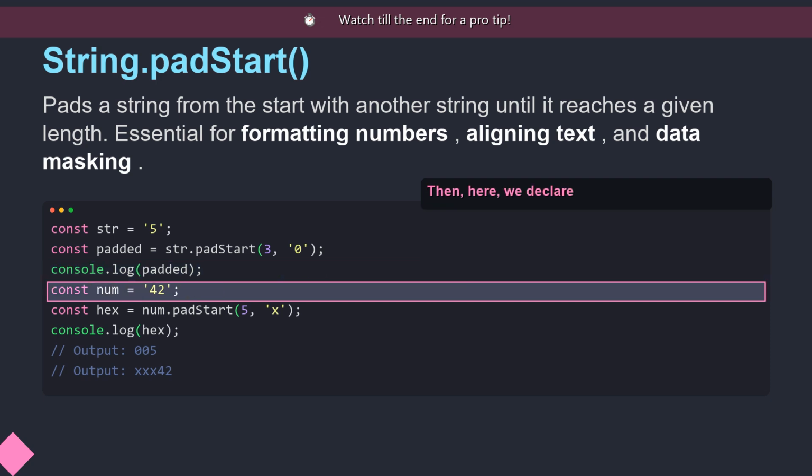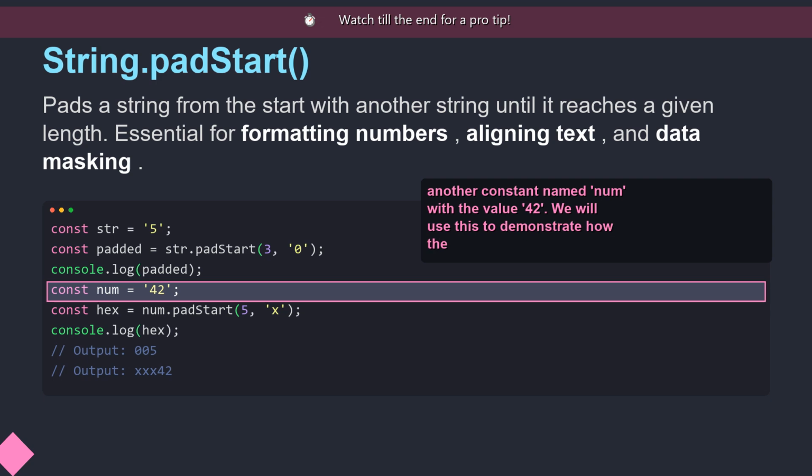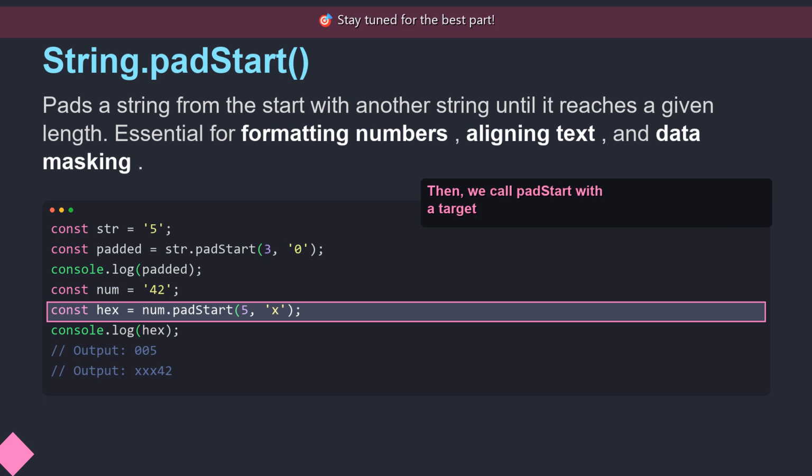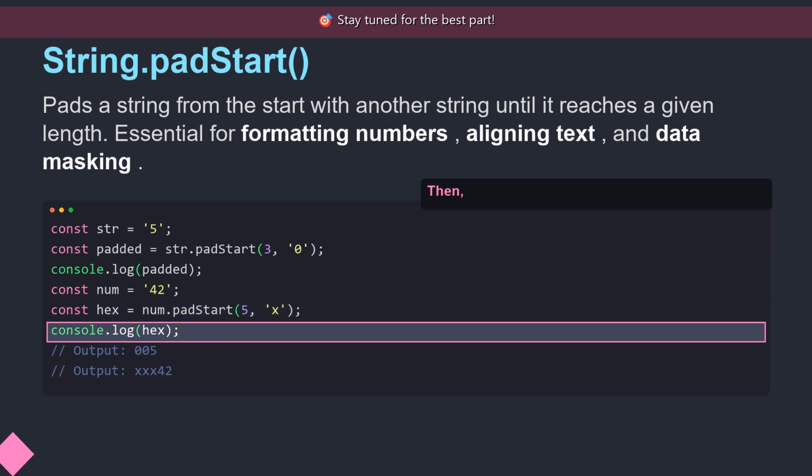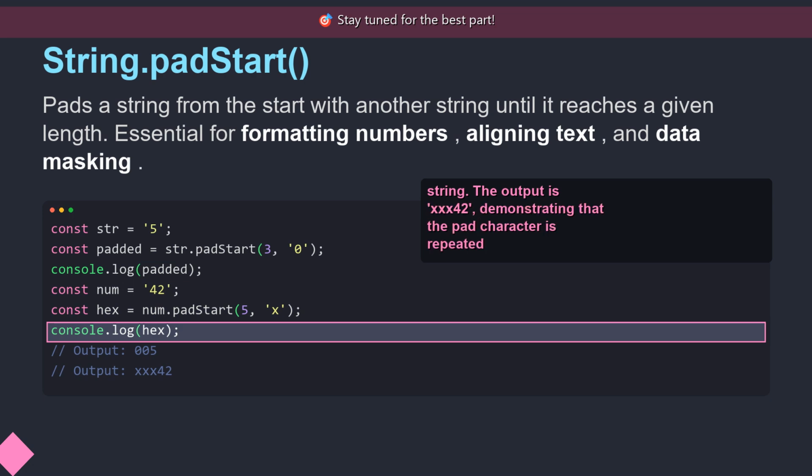Then, here, we declare another constant named number with the value 42. We will use this to demonstrate how the method handles custom padding characters. Then, we call .padStart with a target length of 5 and x as the pad string. Since 42 has a length of 2, 3 x characters are added to the start. Then, we log this new string. The output is xxx42, demonstrating that the pad character is repeated until the length requirement is met.